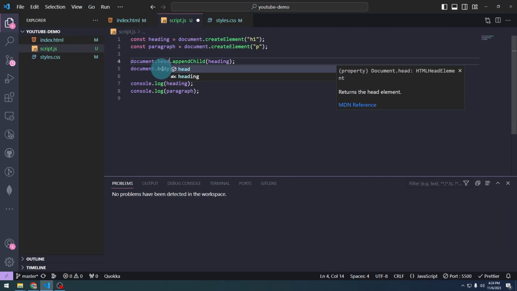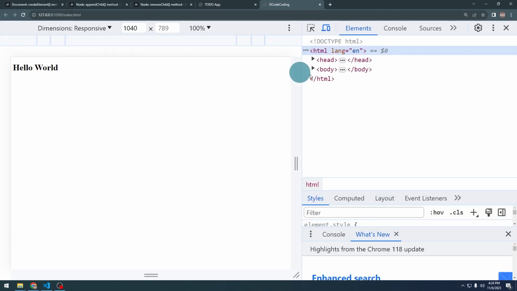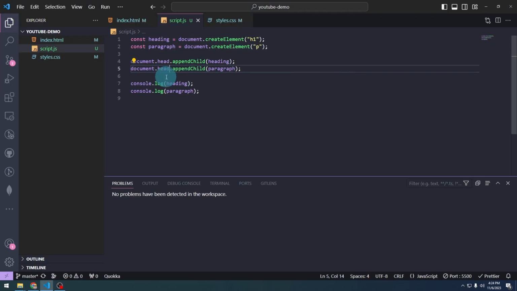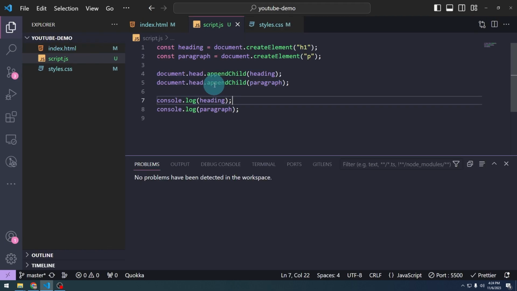We can do it in the head as well. Let's see, for example, as we can see in our head we have h1 and we have our p tag in our head now, because we have said here document.head.appendChild.